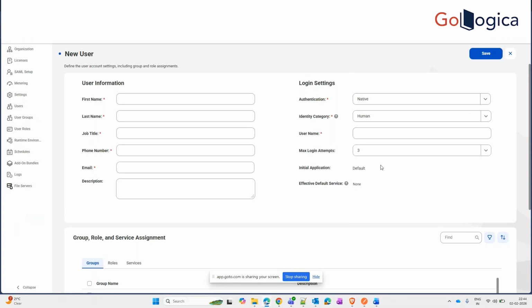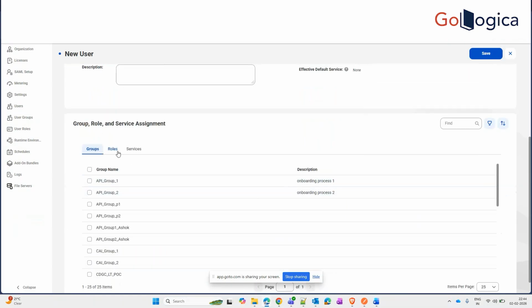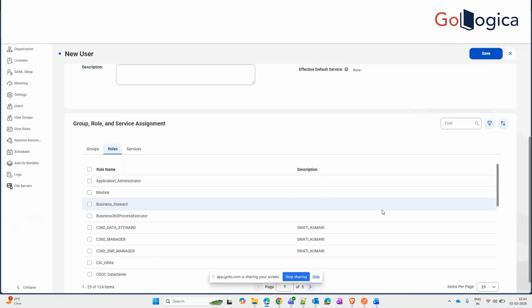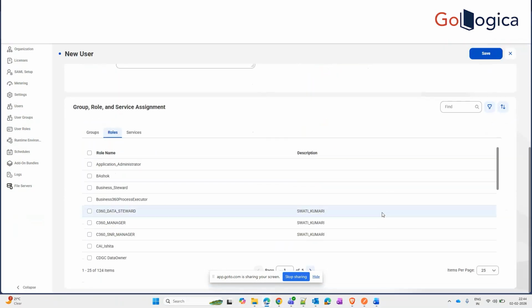And then there is the group, role, and service assignments as well. If you see the roles, there are so many types of roles based upon the microservices.